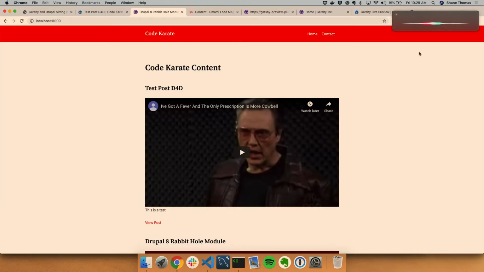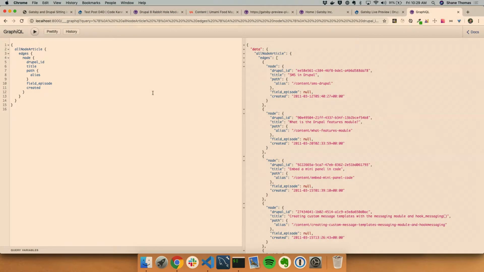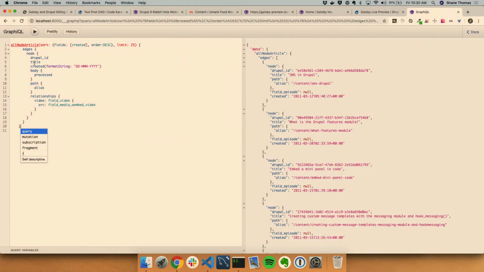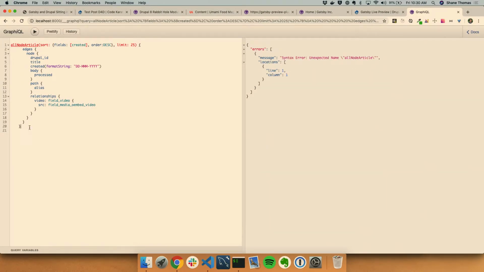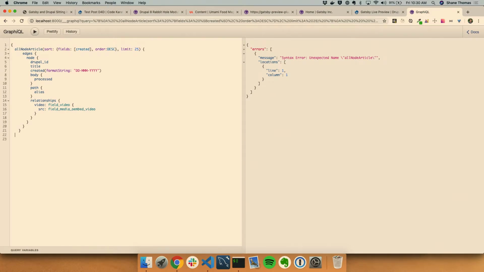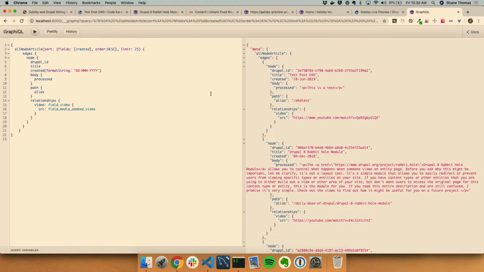And if we plug this into here, we're going to see some results, I hope, if I close up my tags correctly. There we go. So it's getting all the node articles, sorting by the created date, descending, and only showing the first 25.